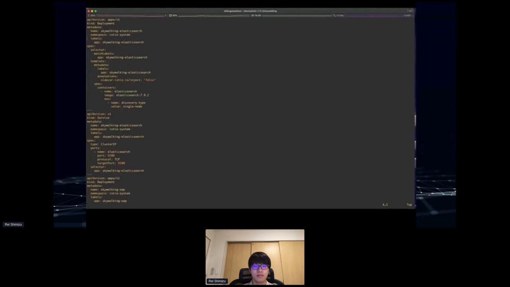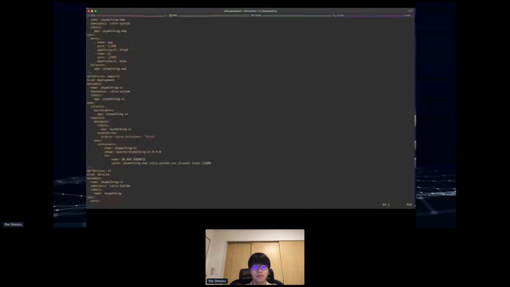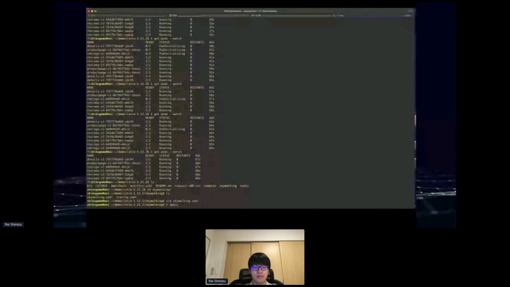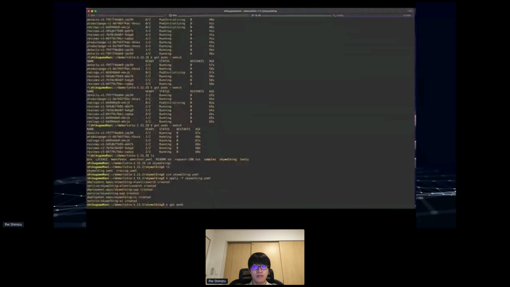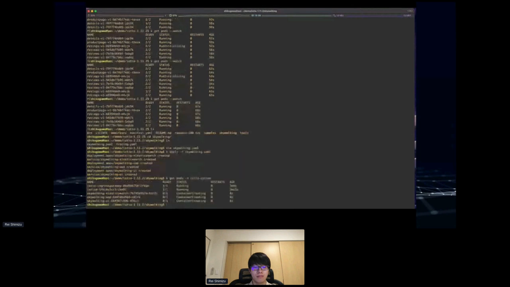This is the configuration of the Istio-based operating environments. It is composed of the SkyWalking API and SkyWalking UI and SkyWalking Elasticsearch. SkyWalking Elasticsearch is a backend of the SkyWalking API to collect logs, responses, and tracing. Okay. It takes a few seconds. Okay.